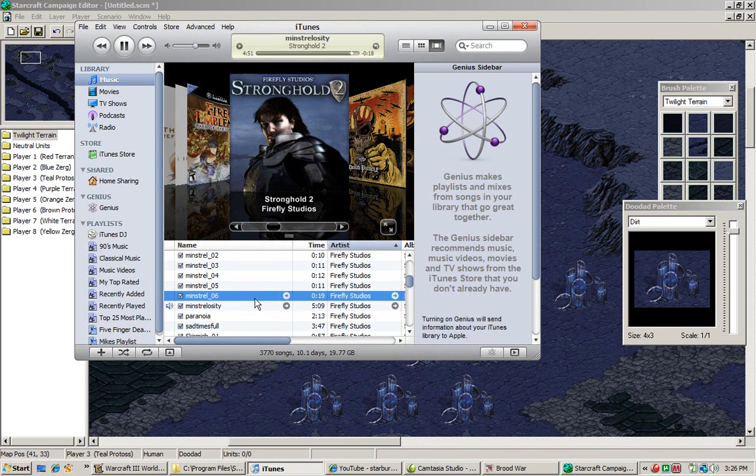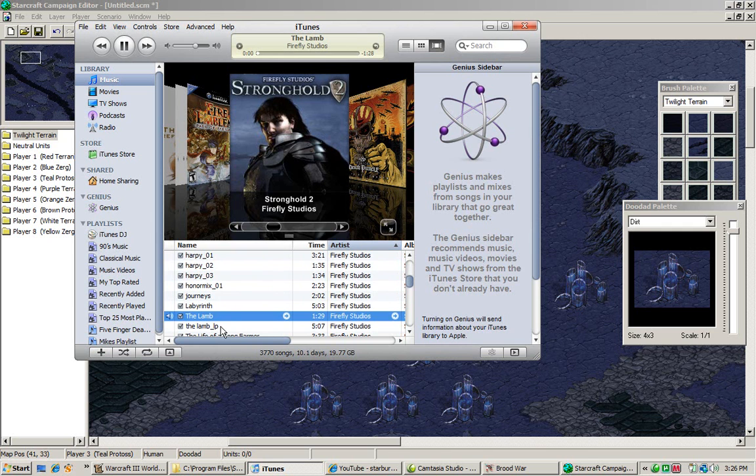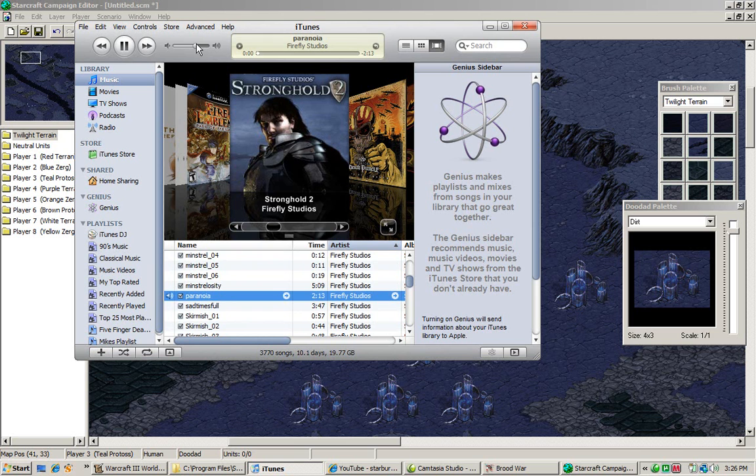Astrology's about to end. So we're just going to switch songs for a second. I don't know what to do. I don't know what to switch, so we'll just switch to Paranoia.